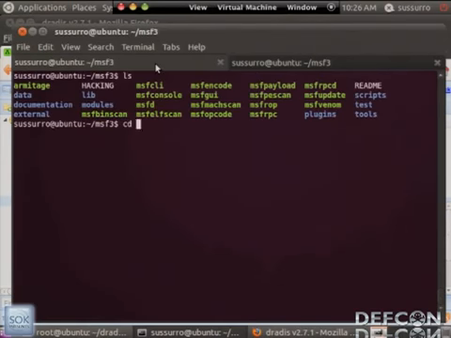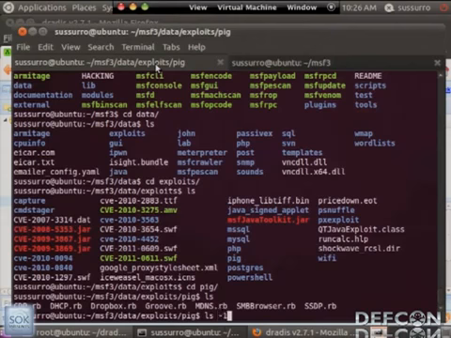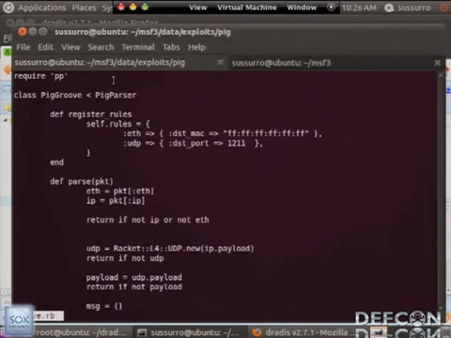The individual plugins are kept under data, then exploits, and then I have created a subdirectory called pig in here. This is the listing of all of the different protocols that we support. For instance, for Groove, we have to define a new pig parser. We call it pig groove. Every one of these different protocol parsers is prefixed with pig so that we know exactly what it is as far as classes go. The register rules tells us what rules it should trigger on.